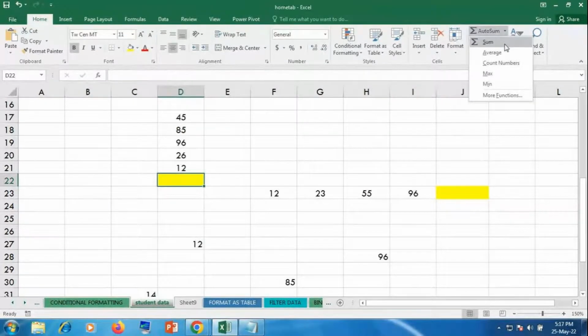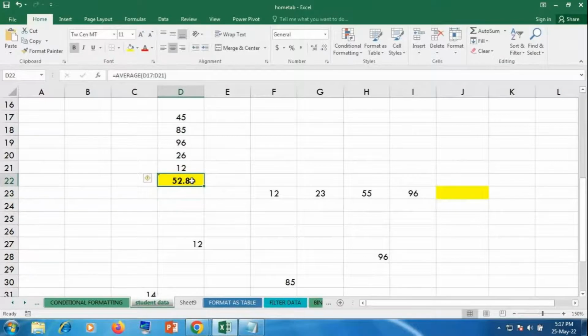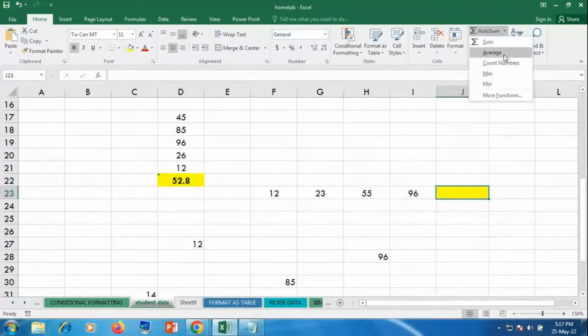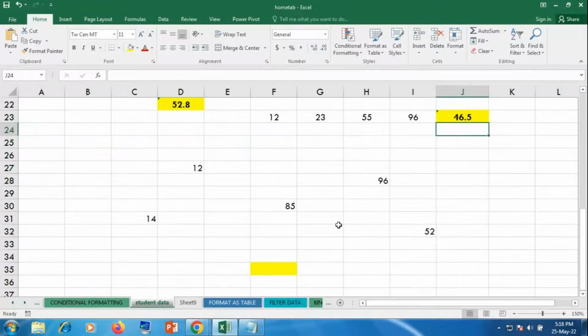Click on average. See, automatically the formula and the cell range, everything is selected. Just press Enter. See, girls, the average is showing. Now you keep the cursor here, click on the drop down list, and you will get more options. Click on average. See, all the cells are selected automatically. Just press Enter.